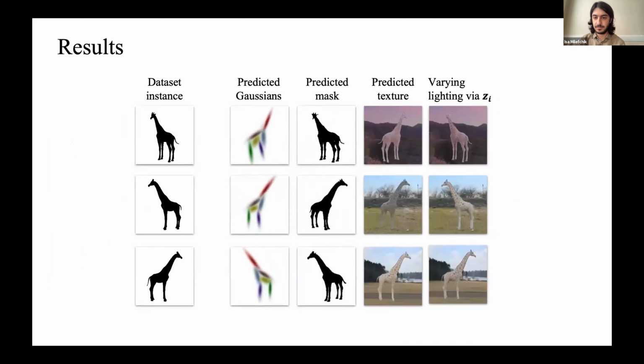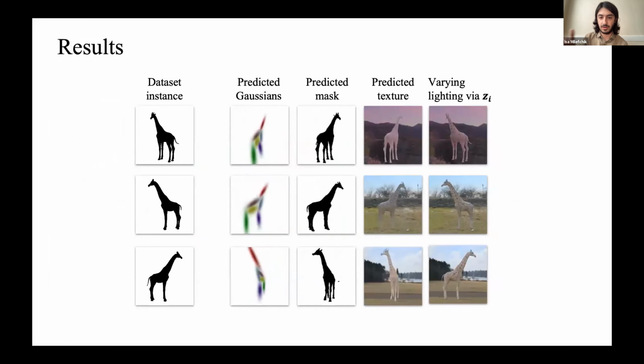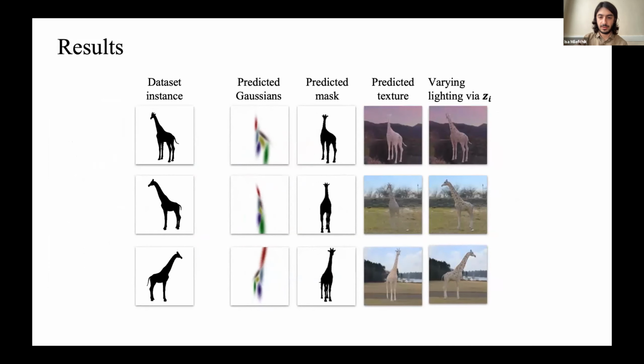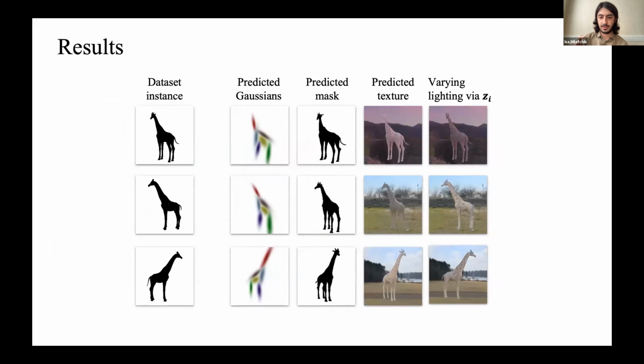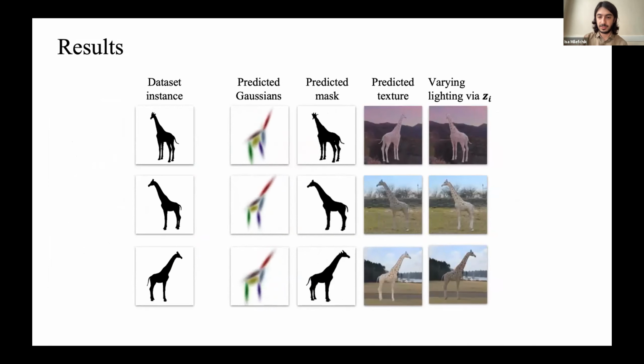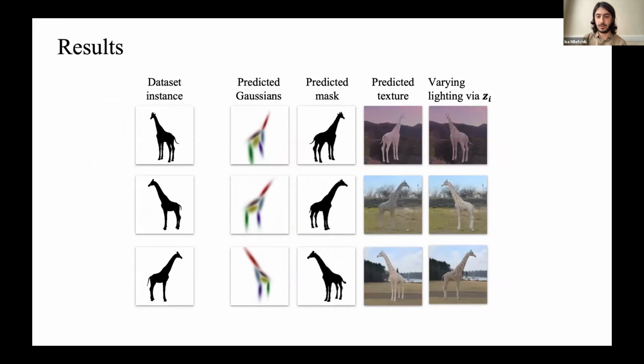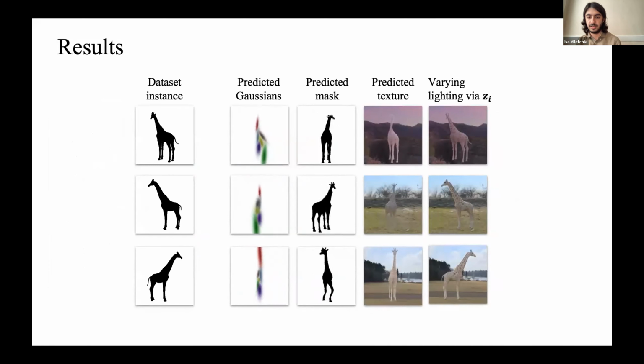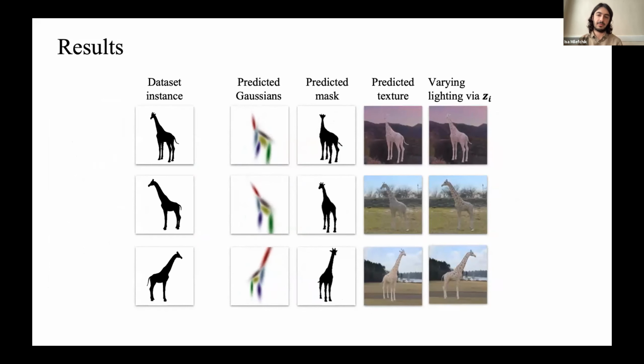And lastly, to show that our texture generator is conditioned on the background image, we can see that the texture is appropriately lit to the background image. And we can also modify the latent Z vector for the texture generator to produce different lightings and different appearance within that background context.